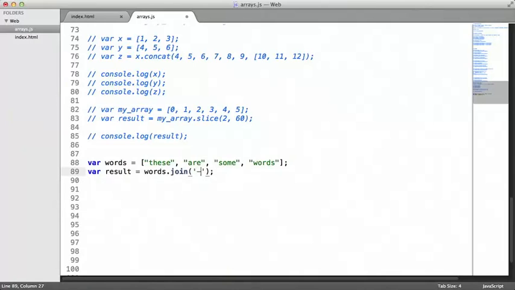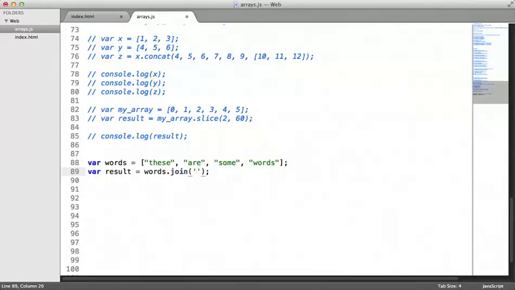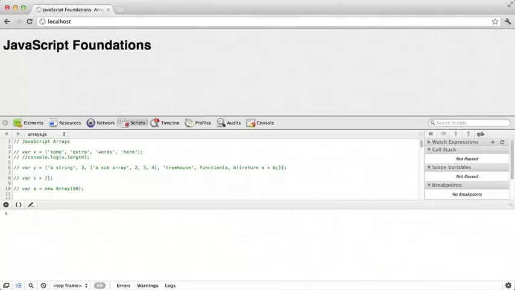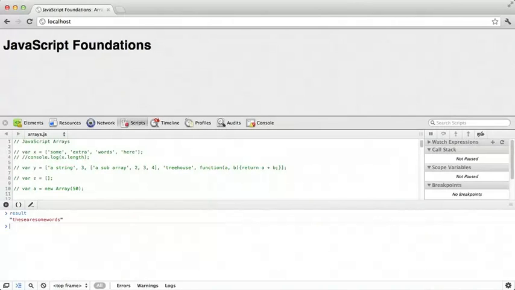If we replace the space with a dash and refresh and take a look at result, you can see now we get a slightly different string with dashes where there were spaces. And this could really be anything, including really weird things like maybe treehouse. This really wouldn't make much sense, but if we take a look at result now, we can see we still have the values. These are some words, but in between each of them is treehouse. Or we could pass in the empty string, which would just join all the words together without any spaces.